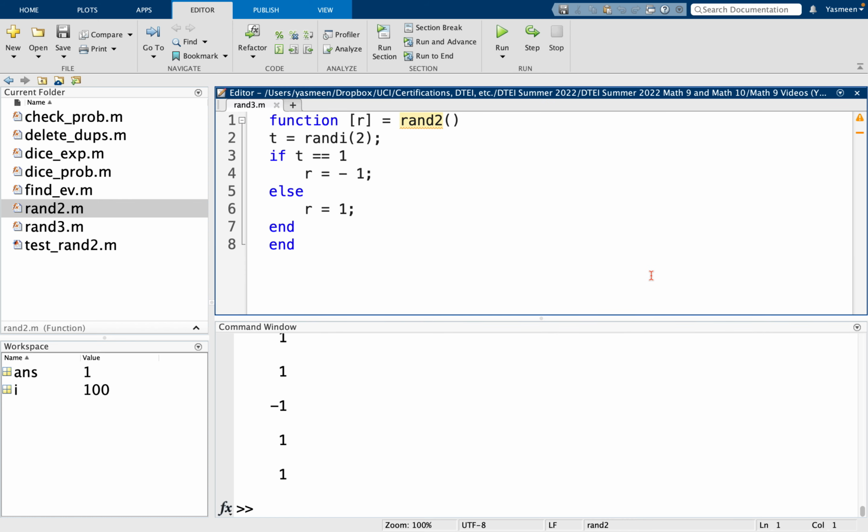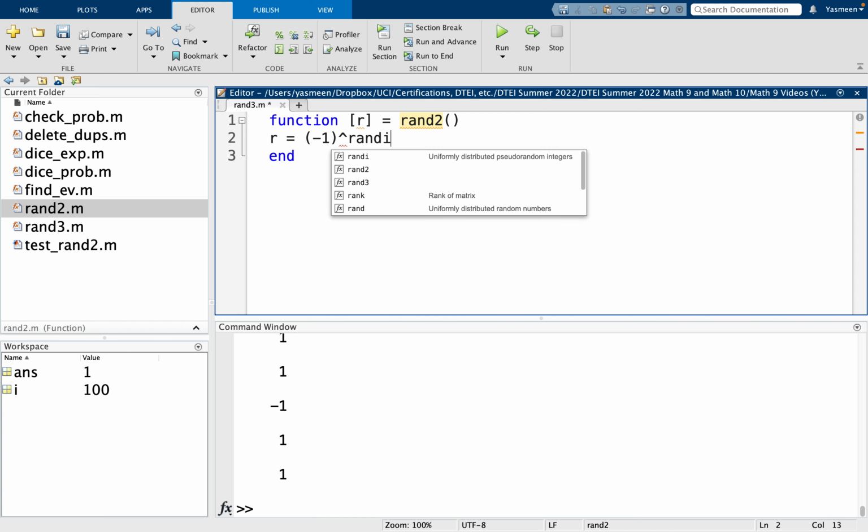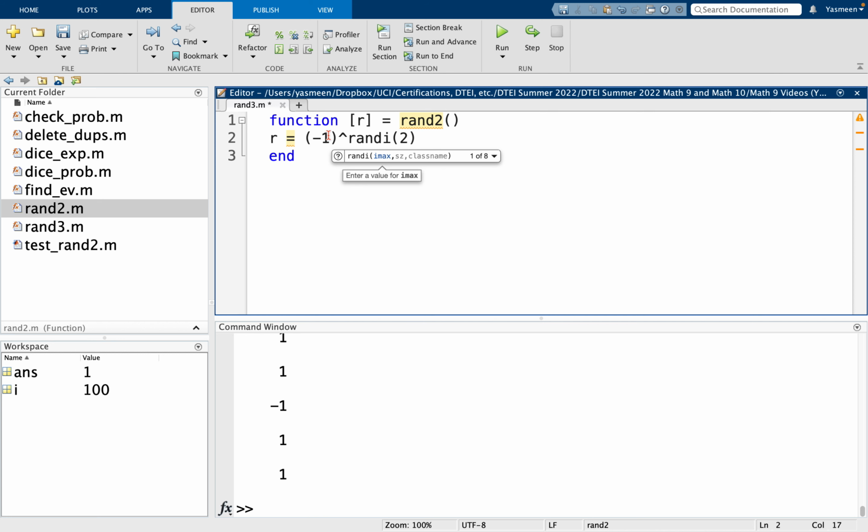And now what we're going to do instead, so again, much less flexible way, but also we can do it in just one line. I'm going to say our value r is equal to -1 raised to the power randi of 2. So remember, randi of 2 is either going to be 1 or 2. If it's raised to the power of 1, we get -1. If it's raised to the power of 2, we get +1. So let's test it out.